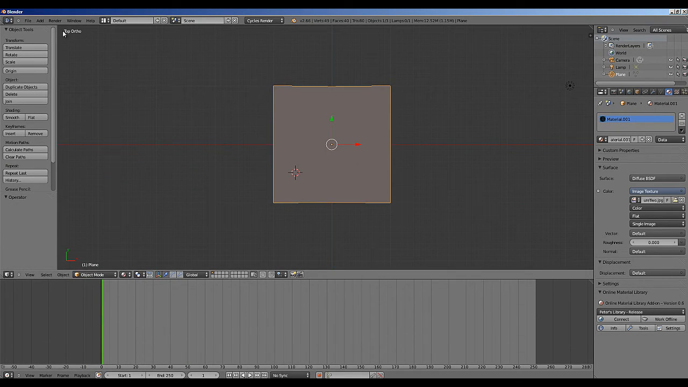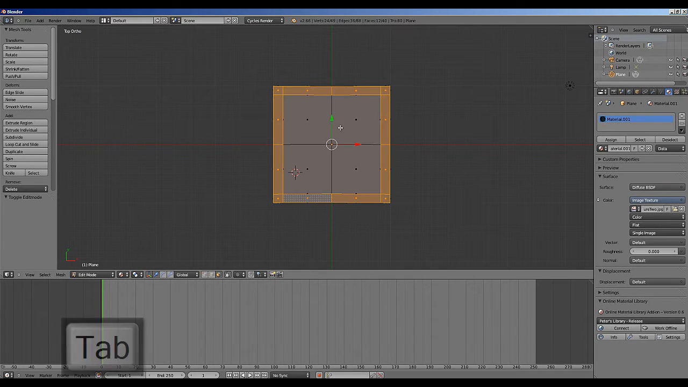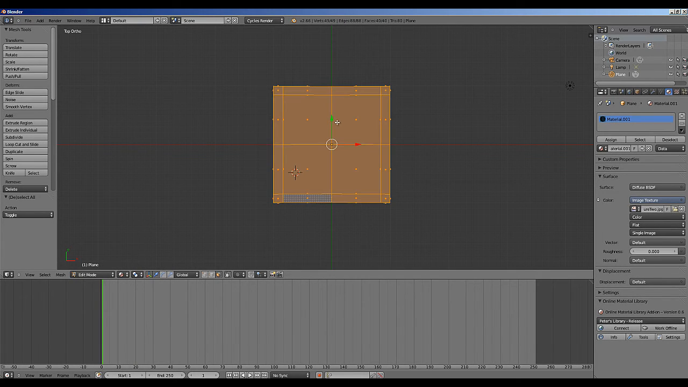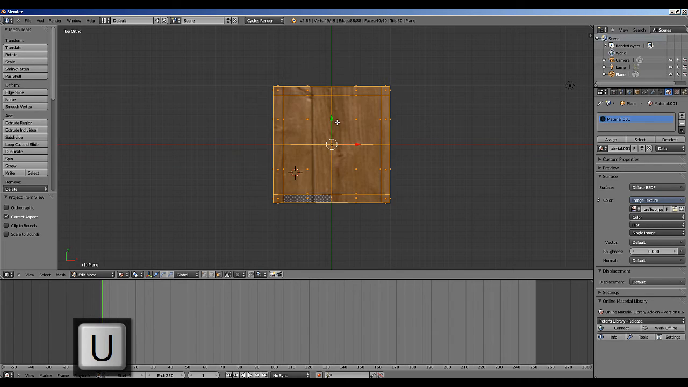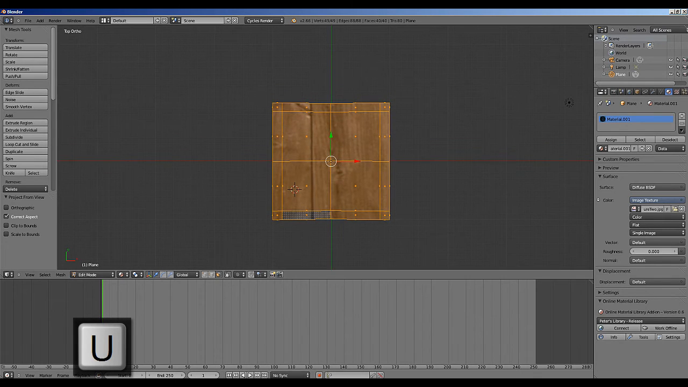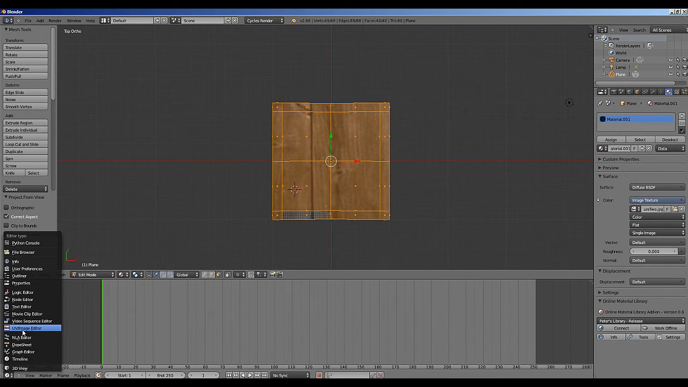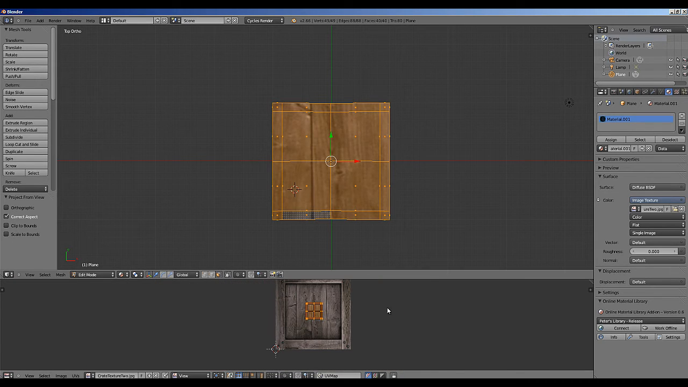To map it, make sure you're in top orthographic mode, go into edit mode, select all of the faces, press U, and then project from view. It hasn't been scaled properly, so we'll go into this bottom box, press UV image editor, and scale it up slightly.